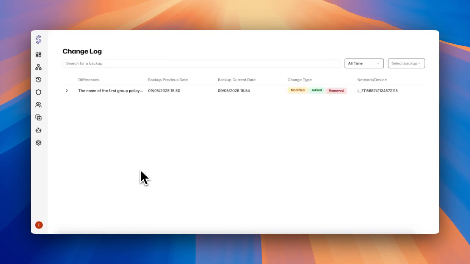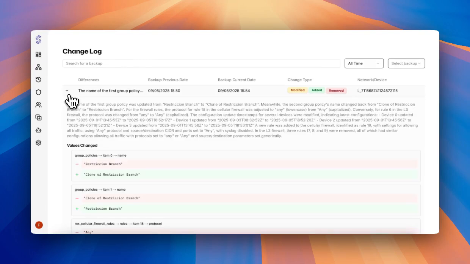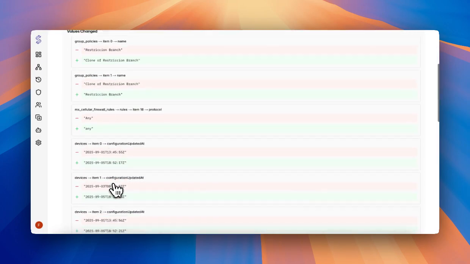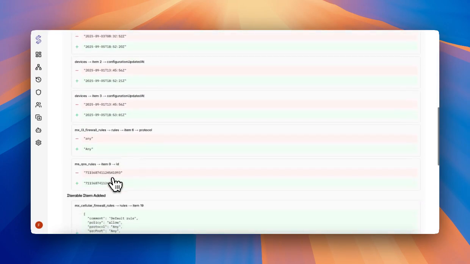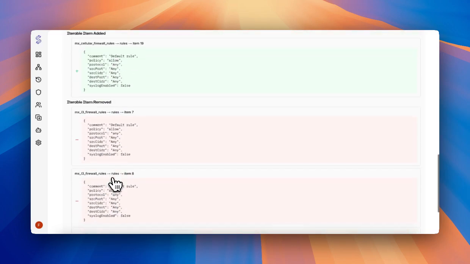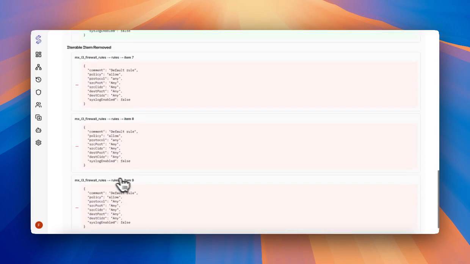You can see which firewall rules changed or were deleted. The semantic search feature lets you quickly find specific configurations. Just search for firewall rule and get instant results.